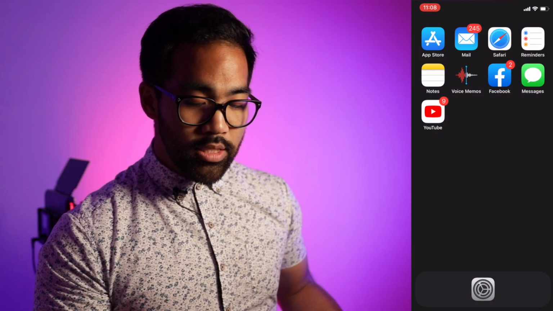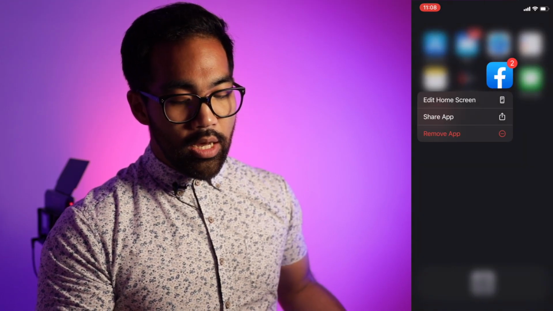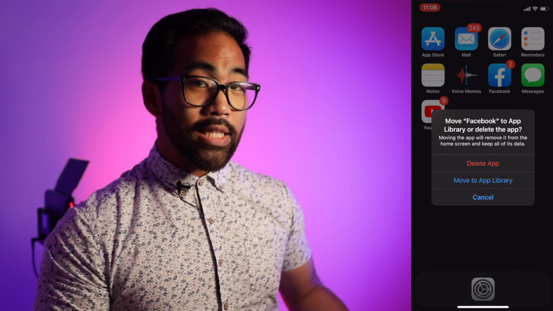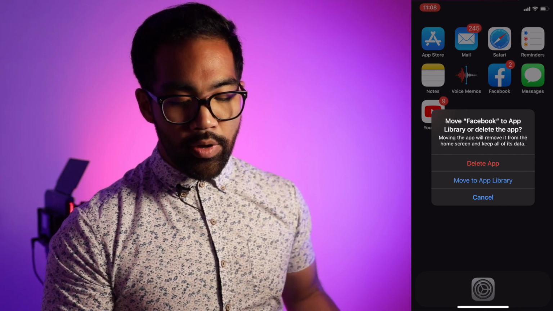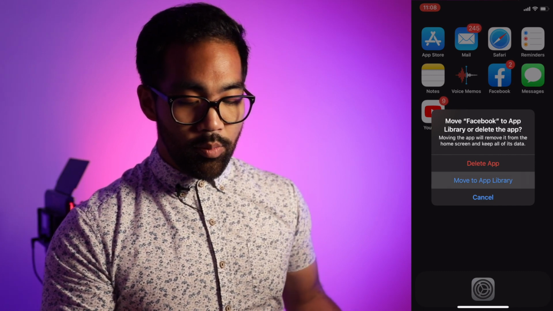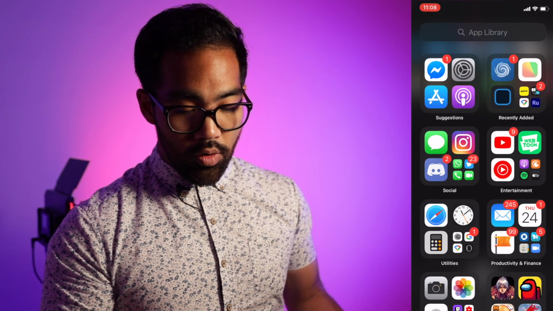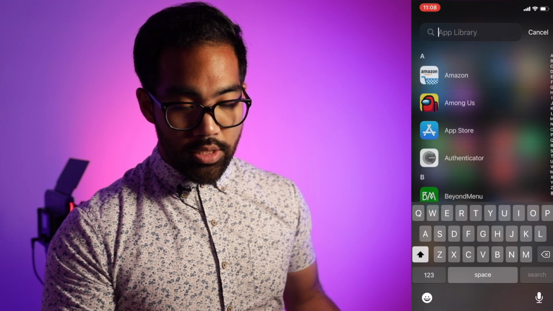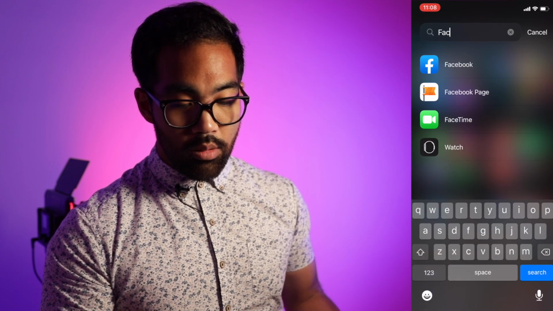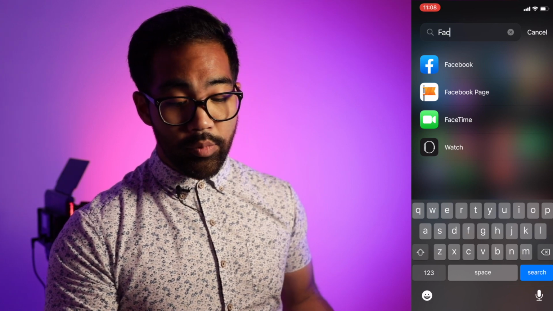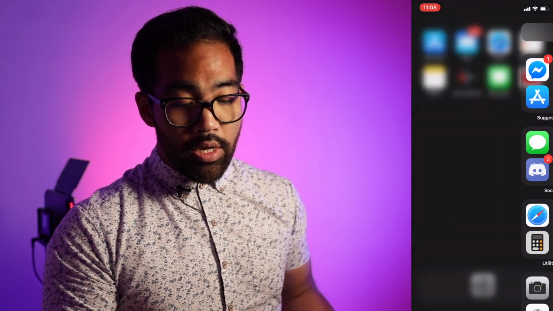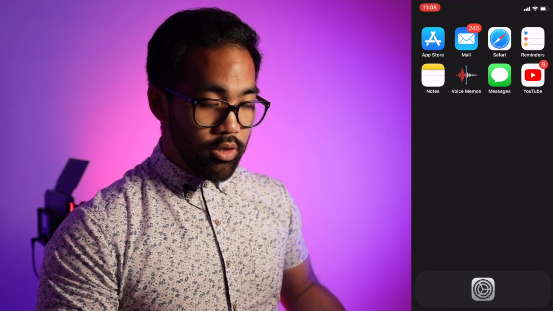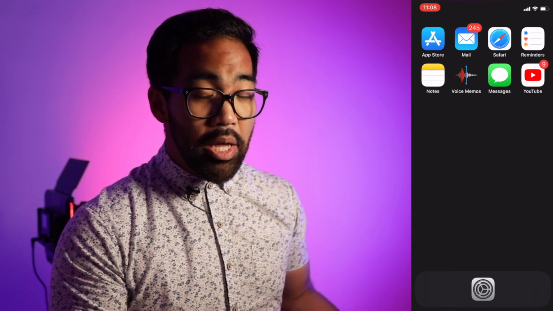All you have to do is click on the app that you want to hide. Let's say I'm going to hide Facebook. You press remove app, and instead of deleting the app off your phone, you move it to app library. If you go over here and type Facebook at the top, it'll still be there. That's pretty cool. It'll save room, on your home screen at least, and it'll just look better aesthetically.